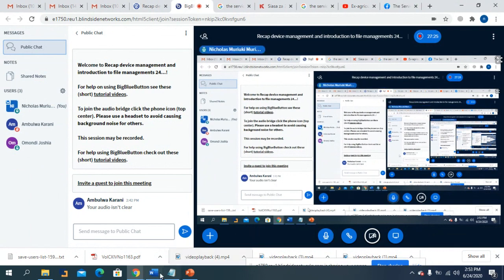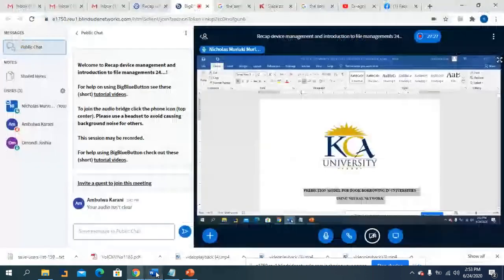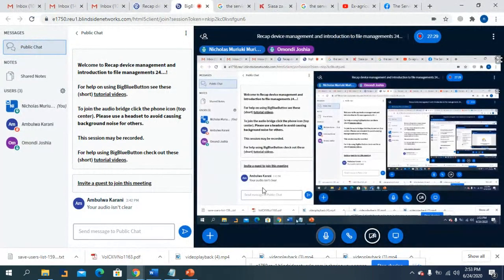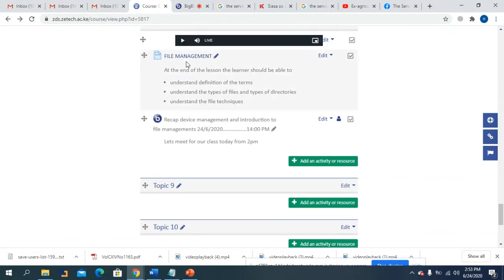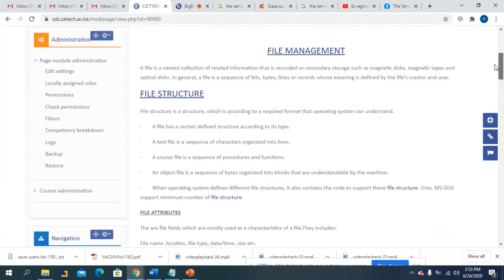So I want us to go to our notes, and I want to use the same notes that I had sent to your portal. Remember, I've already sent the notes to your portal, and I want to open them the way they are. And if you look at this, we are looking at file management, where we have said a file is a named collection of written information. We have already defined that.